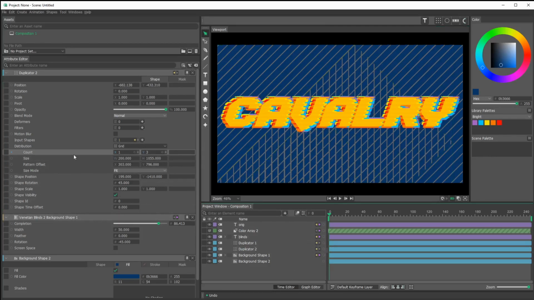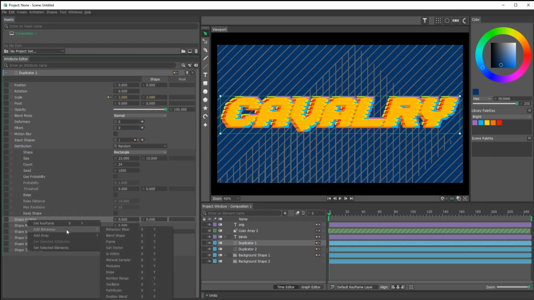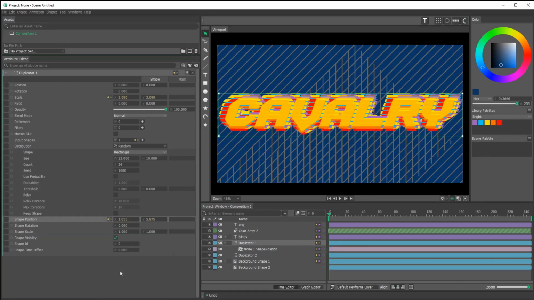And so like I was saying, we want to move some stuff around. So the first thing probably want to focus in on is this duplicator here. So let's alt click on it. Let's go to its shape position, right click, go to add behavior, and go to noise.